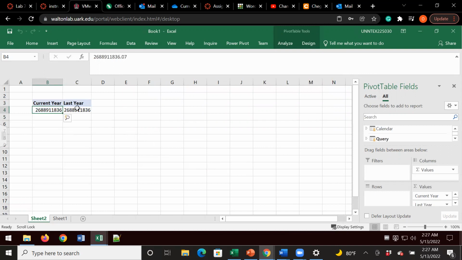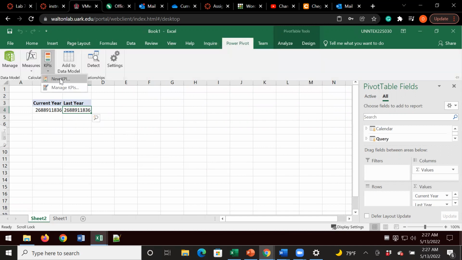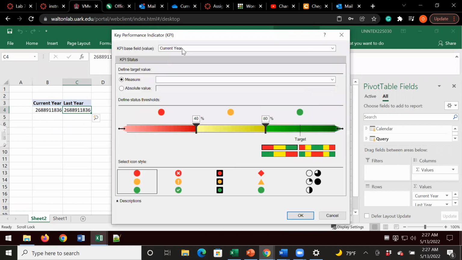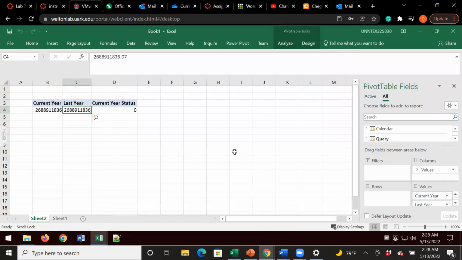So we have two of the same values because we haven't specified for just current year or for just last year for this column. The next step would be to go to KPI, new KPI. Current year, for measure, we want last year. And like before, this would be 98. And this one should be 102. There you go. And we can hit OK.